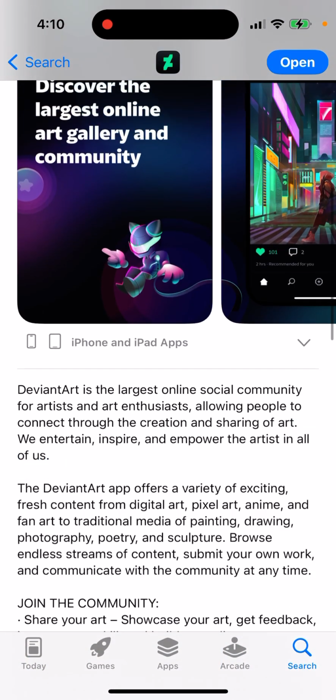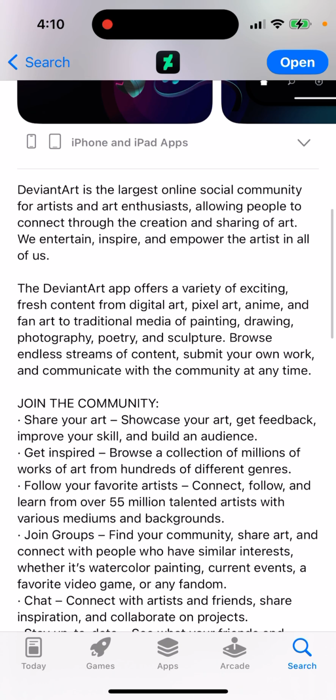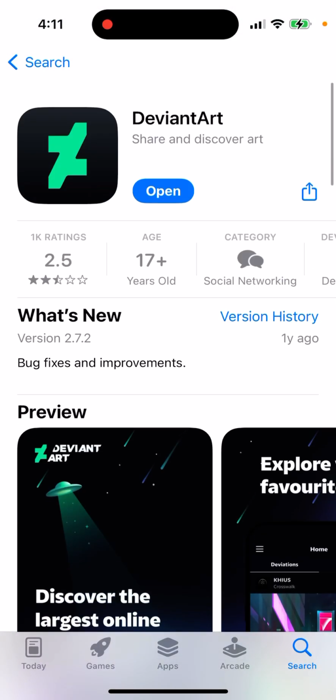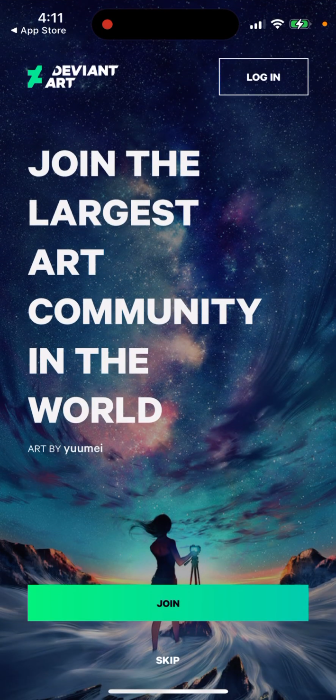It's also like a social media. It's also like your community where you can share your art, where you can get inspired, where you can follow your favorite artists, join groups, chat, stay up to date, and then yeah, you can just open it up, and then you can join it.